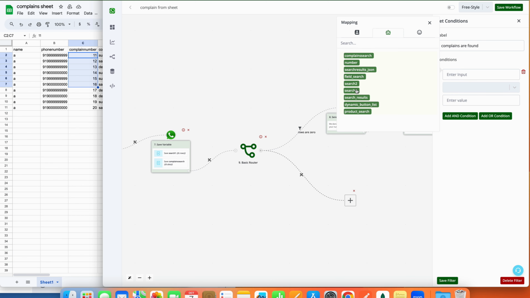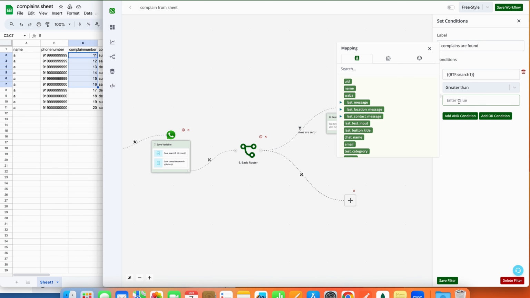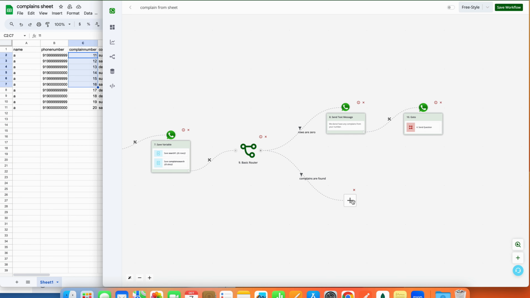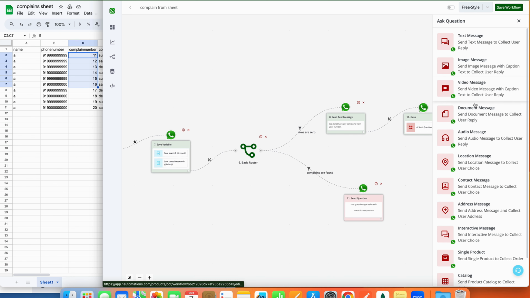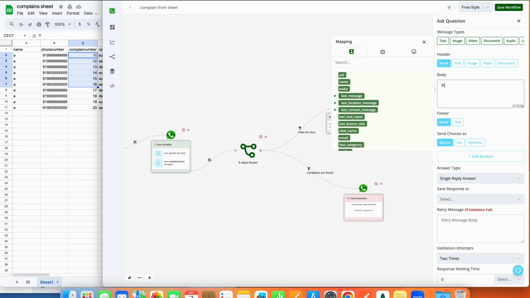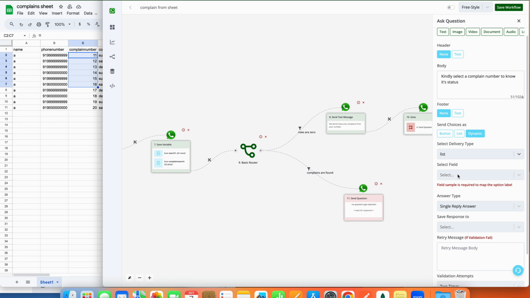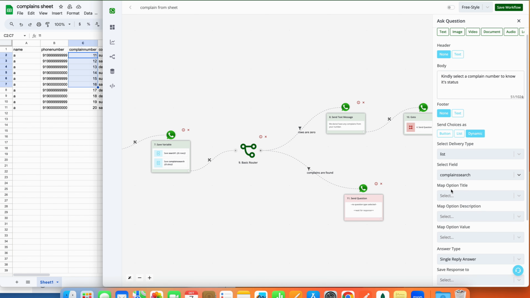Here the search 1 variable would be greater than 0, 1 or anything, and then here we'll use the option of ask a question block and interactive message, kindly select its status, and here we'll select the button type as dynamic, delivery type as button or list, select the bot field, so we have saved the data in complaint search field.